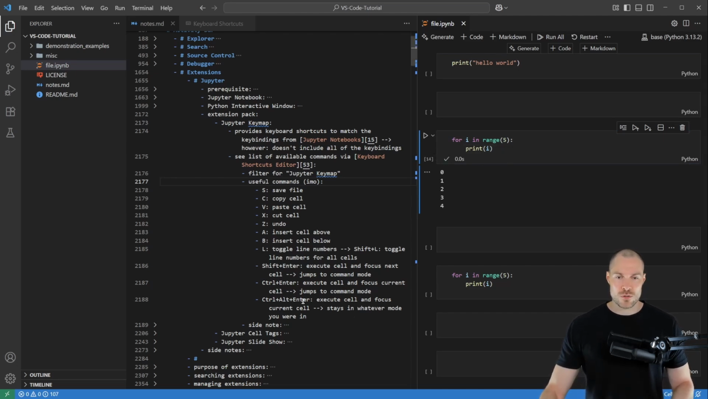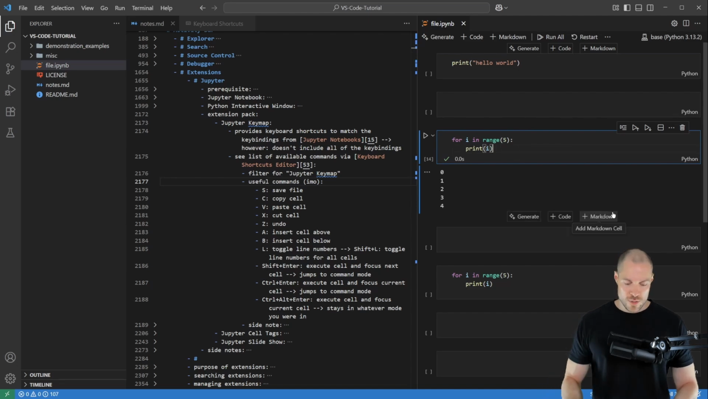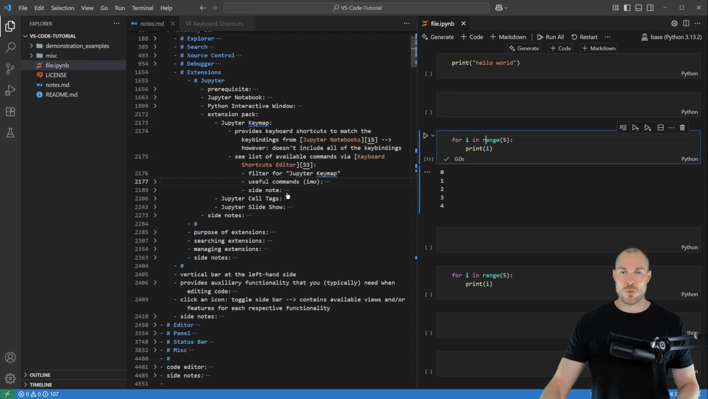And then here with Control Alt Enter, you can execute the cell and focus the current cell, and then here you stay in whatever mode you were in. So for example, if I go here into edit mode and then press Control Alt and Enter, then I execute the cell but also stay in this edit mode. Okay, so those are some of the commands that I found most useful.